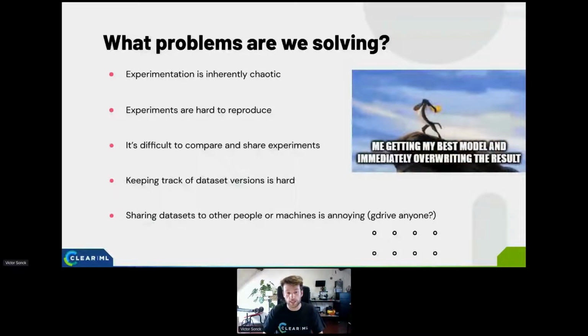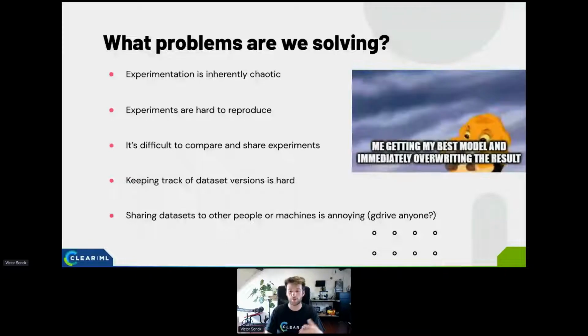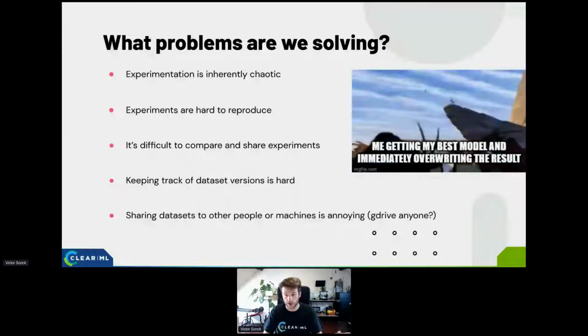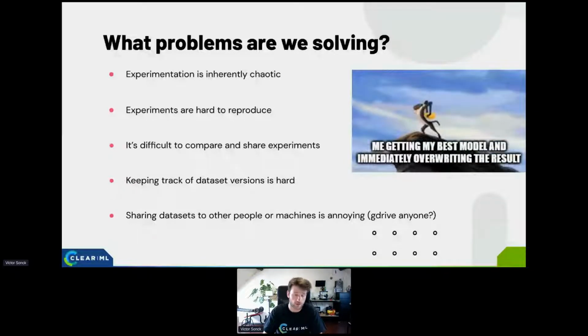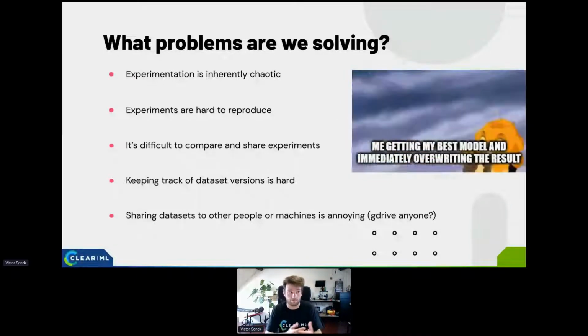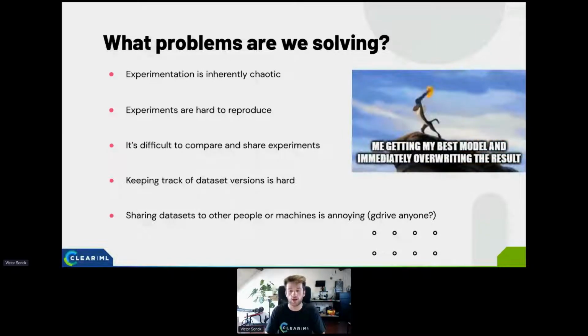And then a last one is that sharing datasets with other people or machines is annoying. If you've ever put a zip file of a dataset on Google Drive, I have. A lot of people actually still do. Sometimes it's warranted, I guess, but in a lot of cases, it just makes sense to have a dataset version manager that allows you to pull by specifying an ID, specifying a name, or saying latest, which can make life a lot easier.